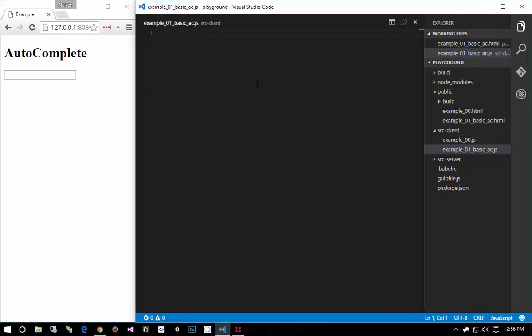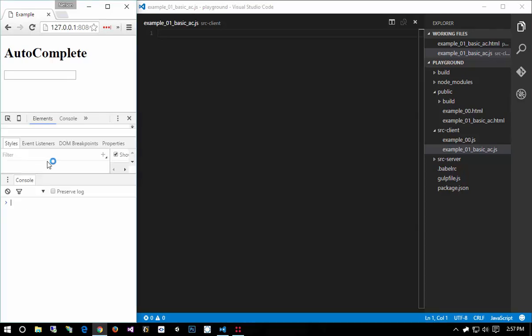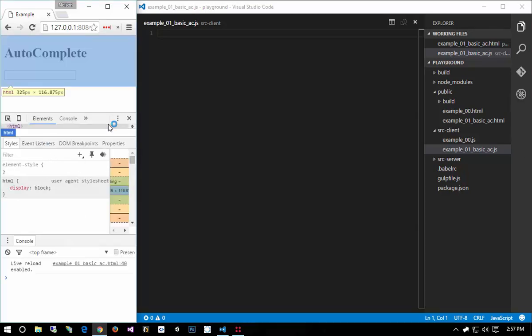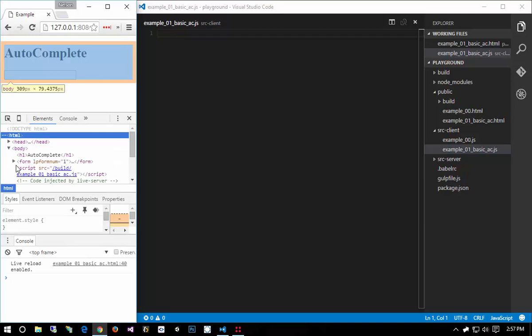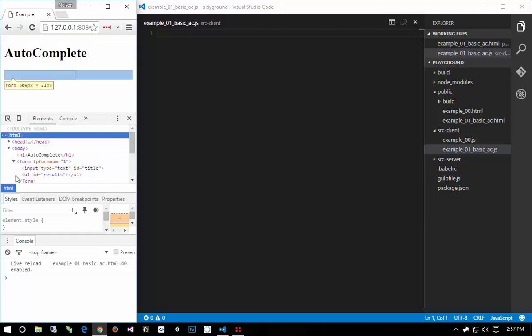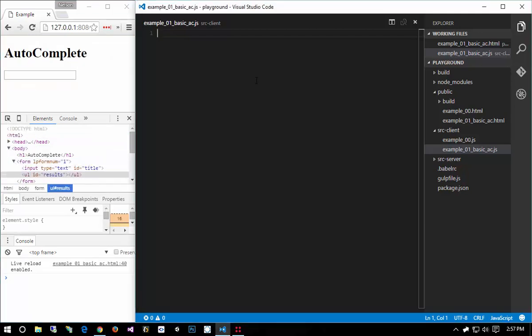Well, first of all, we do need to go ahead and grab a reference to our UL that doesn't have any items in it. Remember, we still have that UL there, but it's empty. Probably should get this open as well. So if we look here, we have our form and our UL. So we want to get a reference to our input and our UL.